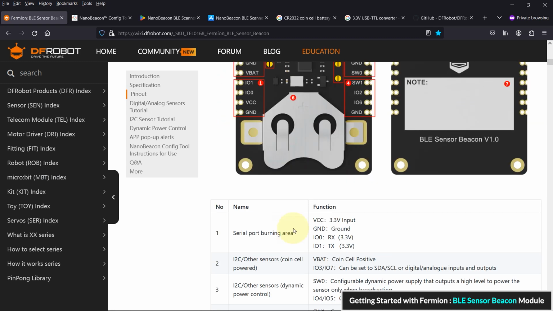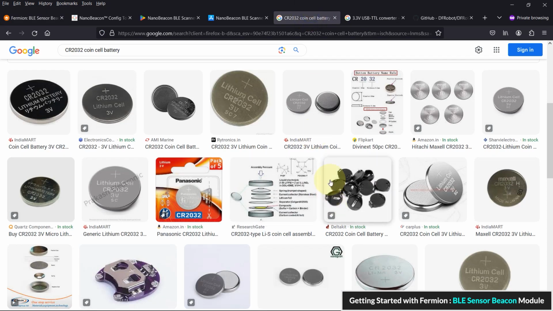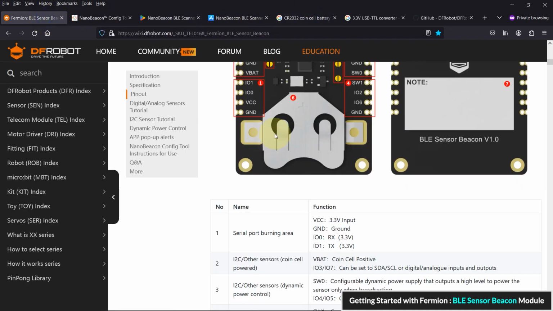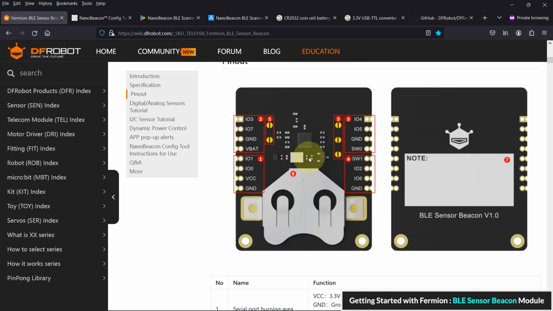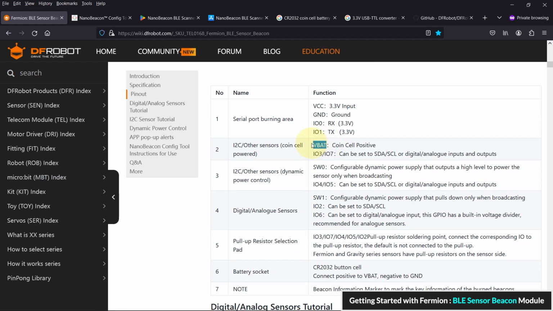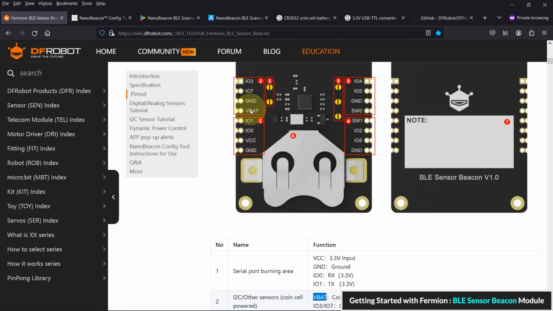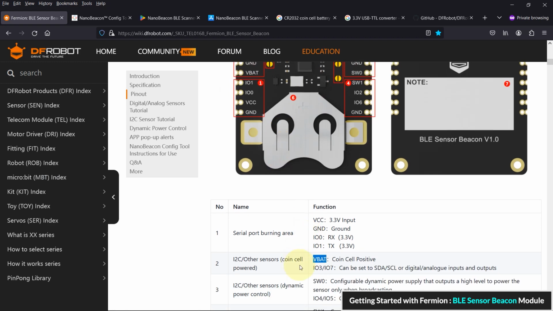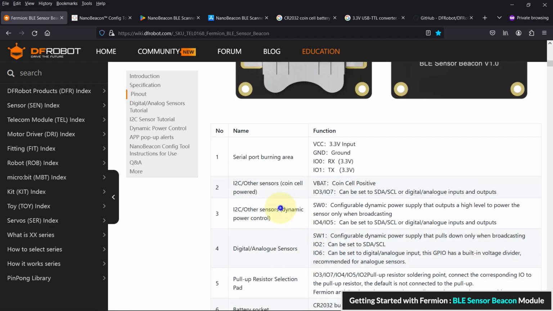When you use a battery, this type of battery, a coin cell battery, lithium cell 3 volt, it will get inserted in this battery socket area, and it will give VBAT. This VBAT pin will be used to power the external sensors we connect to these I2C or analog pins. So to power the sensor you can use VBAT or you can also use dynamic power control.